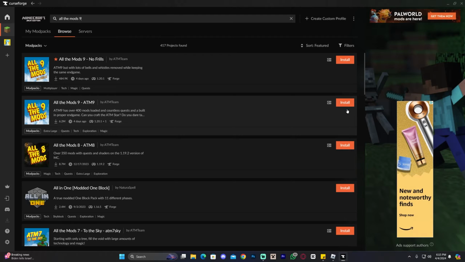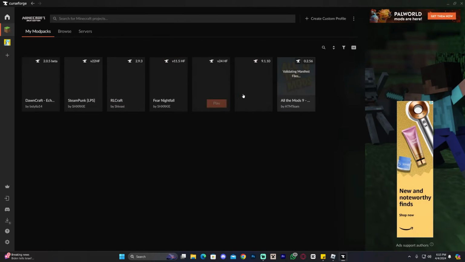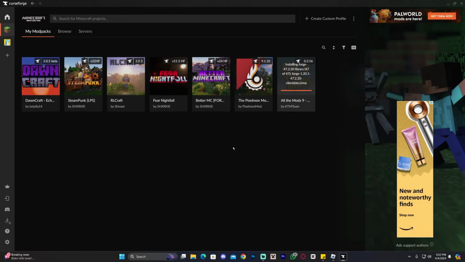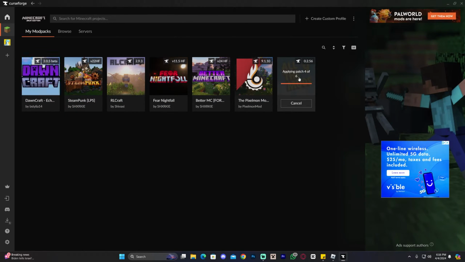And all you have to do to install it is click where it says install right here, and that'll begin the installation process. You could head back to My Modpacks in here and you can find all the mod packs that you installed from CurseForge. Of course, All the Mods 9 will be in here as well as any other mod pack that you have.